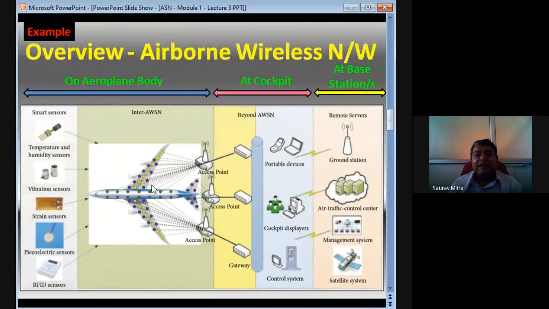So this is an example of a sensor network starting from the aeroplane body. All these different kinds of data, temperature data, vibration data, strain data, and piezoelectric, meaning pressure data, are collected in different access points. I will be sharing these lectures with you. You can check here. So these are access points. Just be careful with the thing I am pointing, the pointer, just see. These access points are inside the aeroplane only.